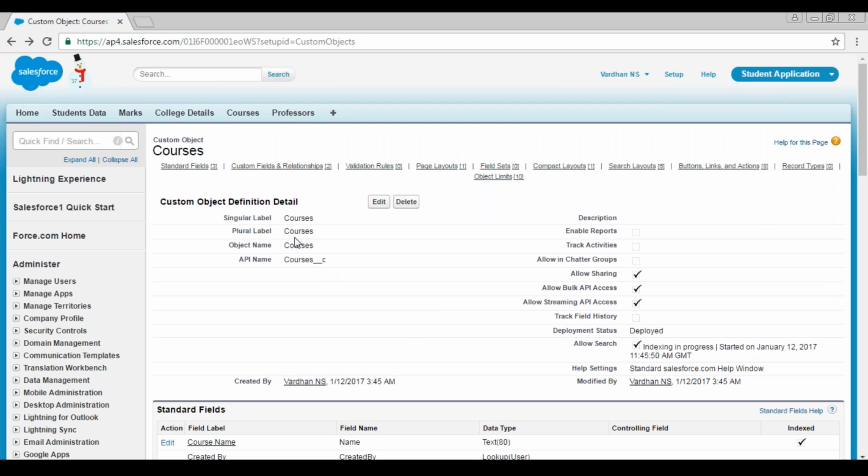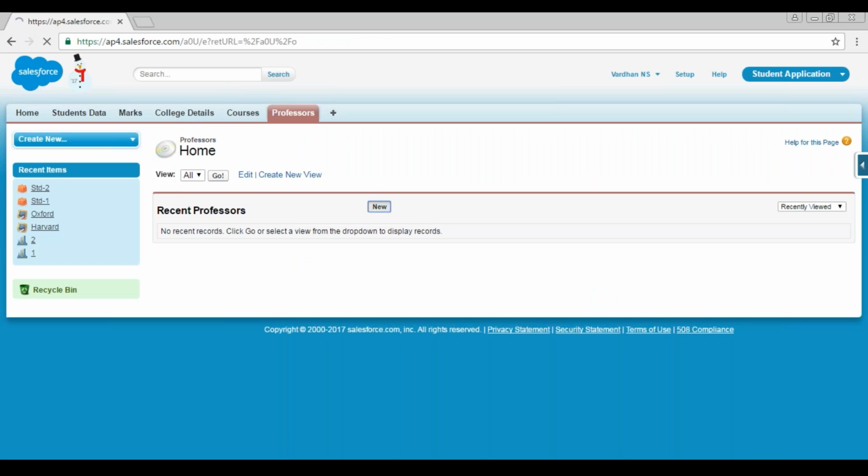Okay folks, so now that the courses object and the professors object is set up, let me add records to these objects. So first I have to add records to my professors object. I do that because later I'll be doing a lookup from the courses object to the professors. So there has to be content in my parent object. So I go to the professors object first. I'll add a record here.